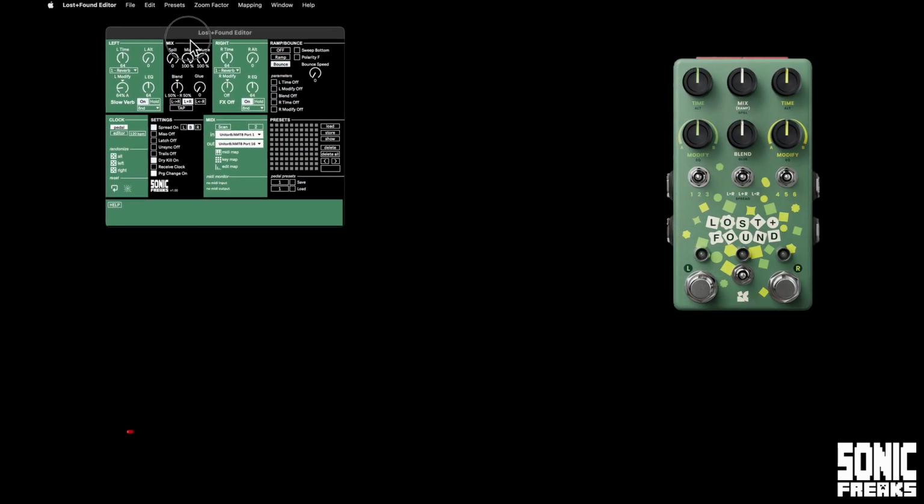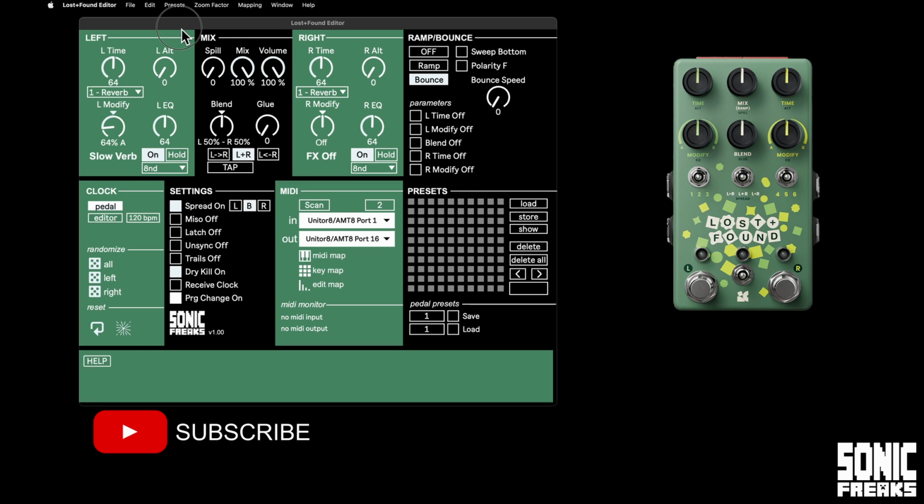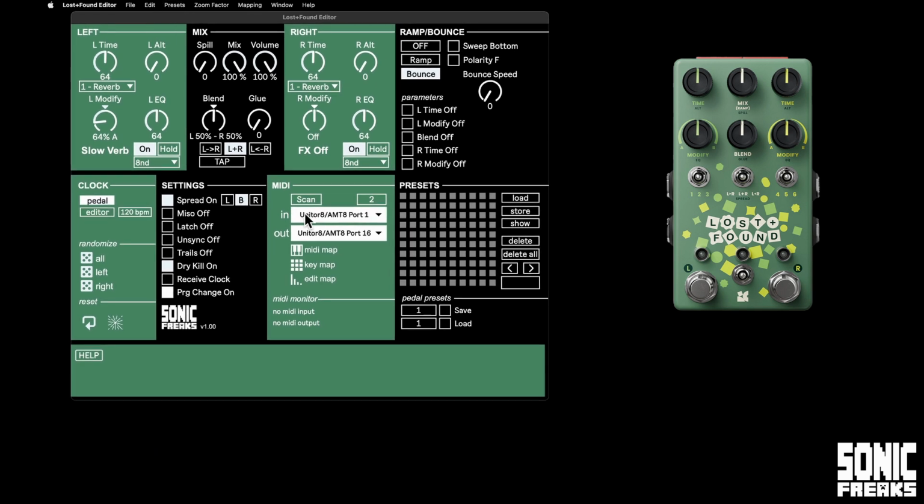This is the editor, and we can increase the size of the user interface. This way you have a better overview. We start with the MIDI section of the editor, because this is the communication between the editor and the pedal. Most Chase Bliss pedals are set to MIDI channel 2, so we match the output MIDI channel of the editor with the pedal.